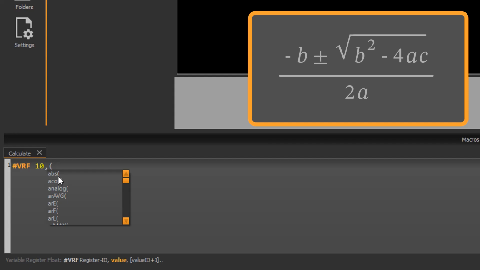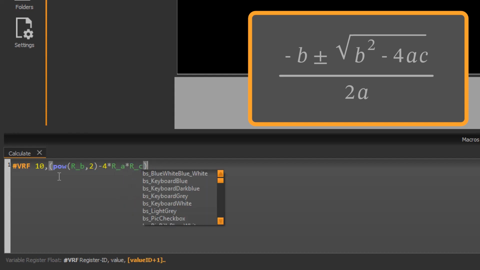Therefore, we start with an open parenthesis. We use the power calculation for the power. This requires two parameters, base and exponent. The parameters are separated with a comma. We have defined all coefficients as registers in advance and we have given them a beautified name. We can now use this name. All basic arithmetic operations, plus, minus, multiply and divide, are also supported. The point before line arithmetic rule is also used.